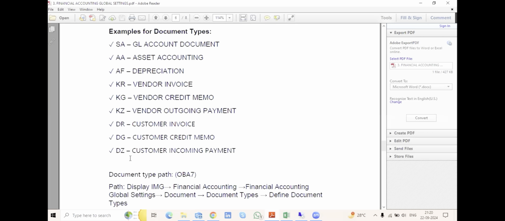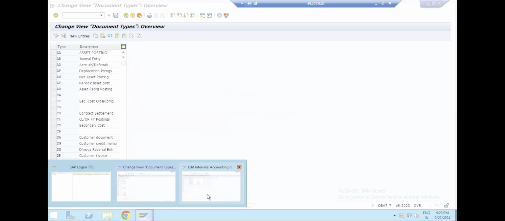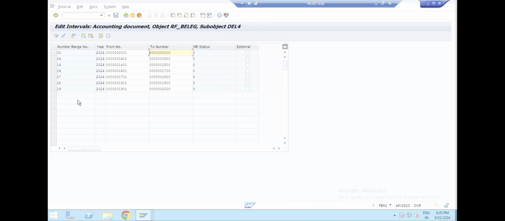So yes, we have defined all this. You have to define the document number ranges with the number range interval for all your document types. Otherwise, the system will show an error that there is no number range interval maintained for a particular document type, and you cannot post the document.